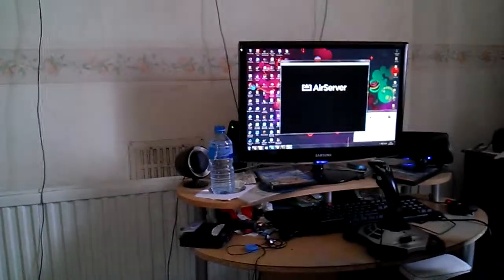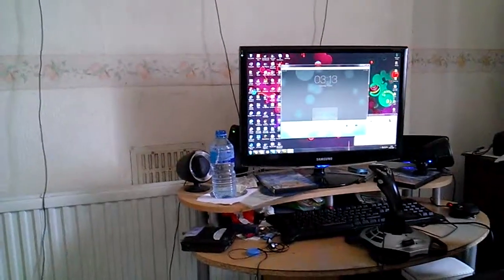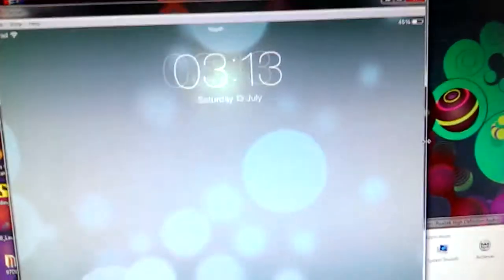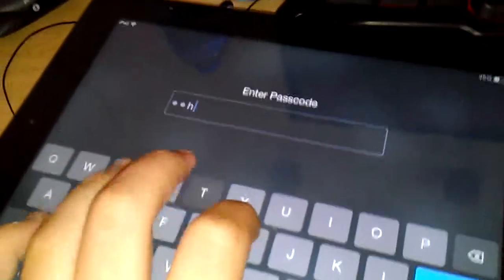On there, it's running, and there you go. So, if I come over here, if I do something on here, it'll do it on here as well. And then if you tap on there, it'll go there as well.